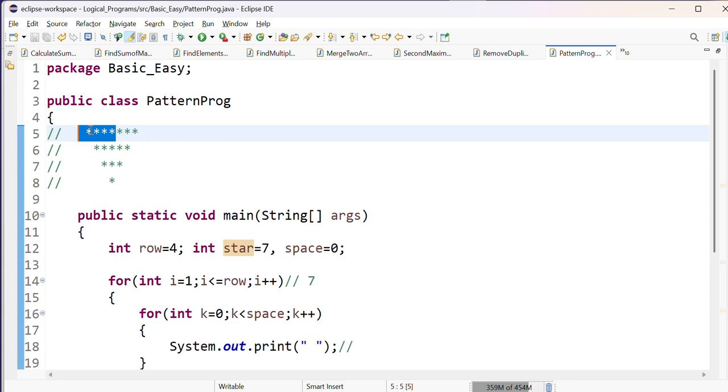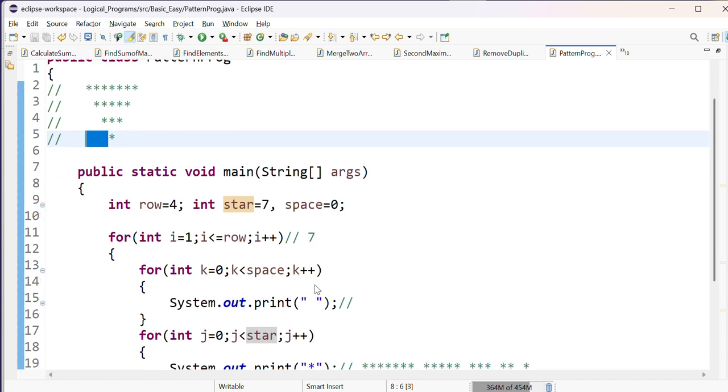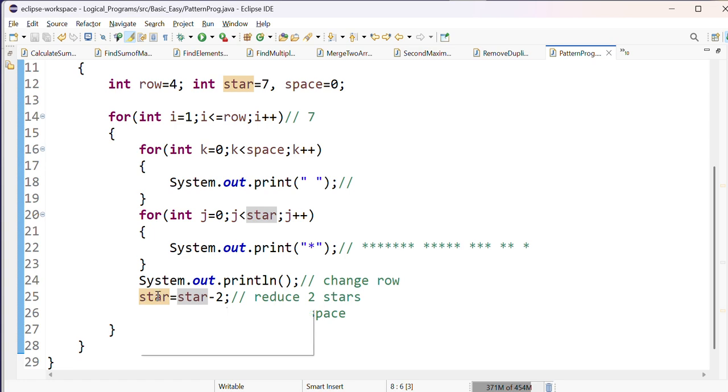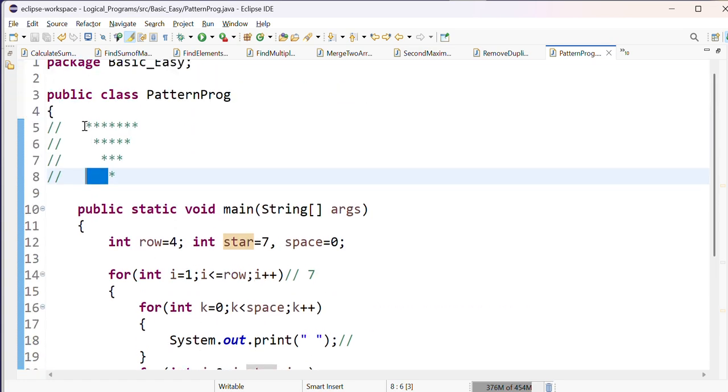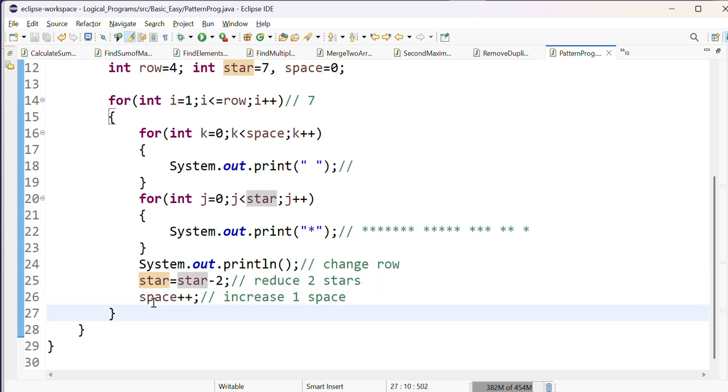Initially there is no space in the first row, but on the second row there is one space, on the third row there are two spaces, and on the fourth row we have three spaces. So this is how the space increases by 1 and the stars decrease by 2. In this line we have 5 stars, then 3, then 1, so the stars are getting reduced by 2. That's why I have taken star is equal to star minus 2 and space plus plus, because we want to increase the space by 1 for each row down, and reduce the count of stars by 2. I will explain this once again after the explanation of the for loop.